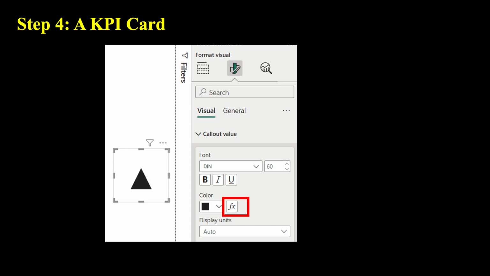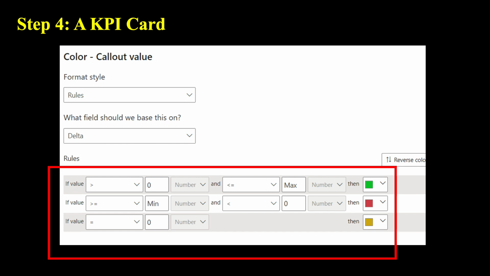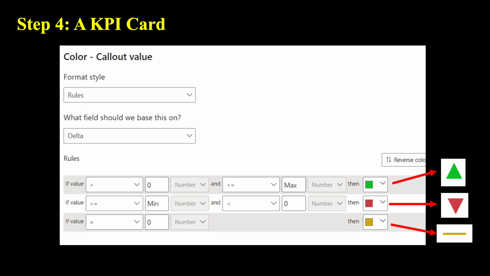And then let's set up the conditional formatting by clicking on that FX sign right next to the color. And in the pop-up window, the format style needs to be rules. And it is based on the delta measure from step 1, not the trend indicator measure from step 3. And we're going to set up the specific rules for upward, downward, and level off. And that's the colors we're going to use to display the symbols.